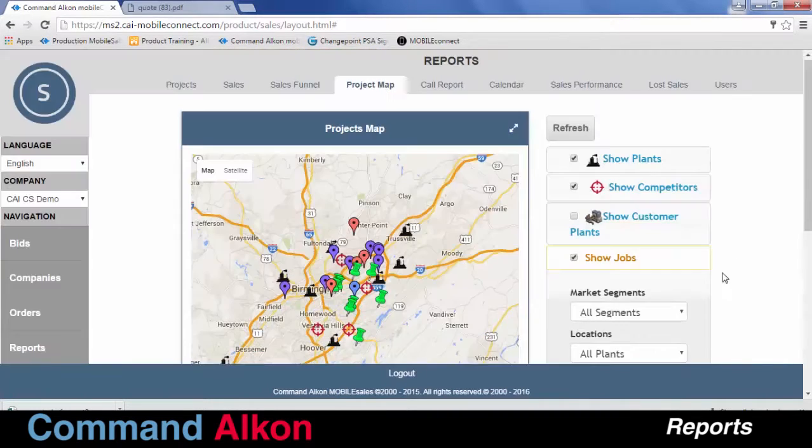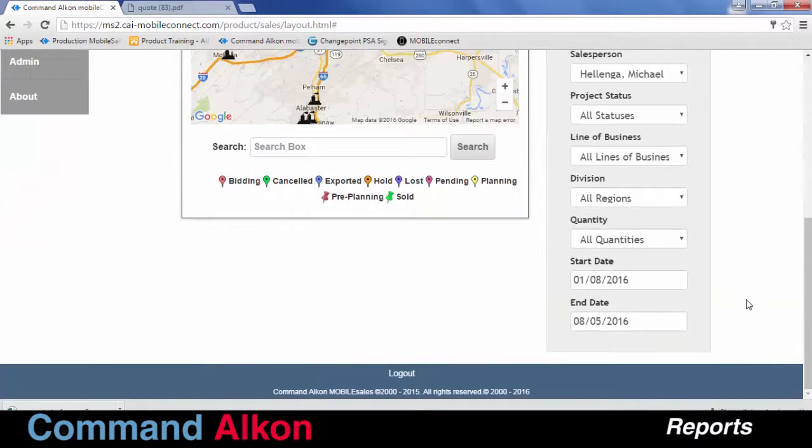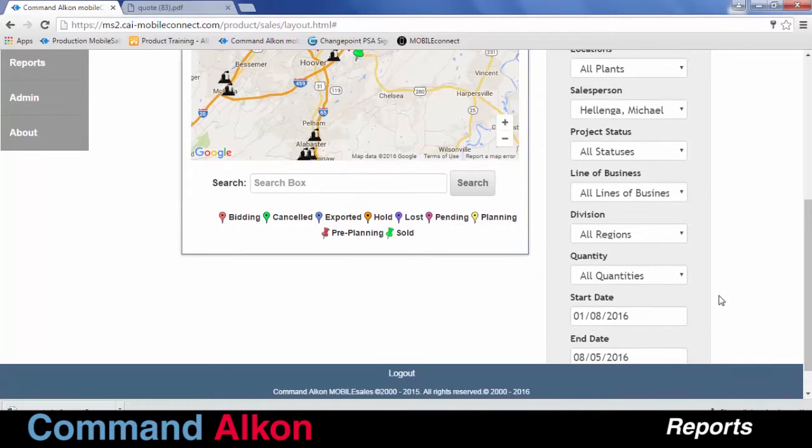It is important to note that the start date will default to 6 months before today, and the end date defaults to 1 month from today. If your bid date does not fall in that range, you will not see that project on the map. If you don't see that project on the map, make sure to change the start or end date to include the bid date you created for that project.